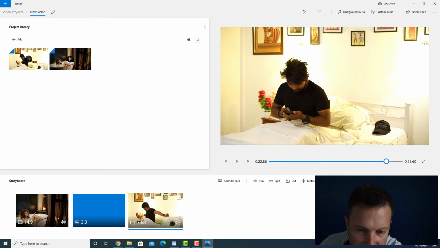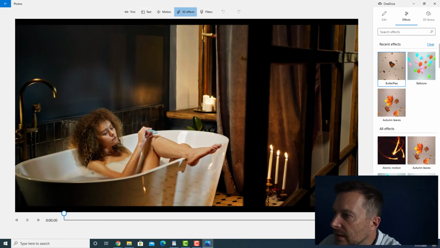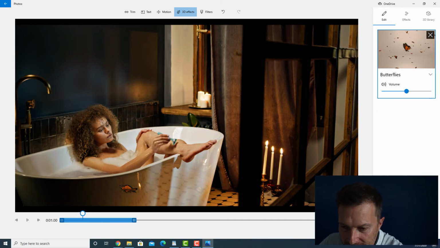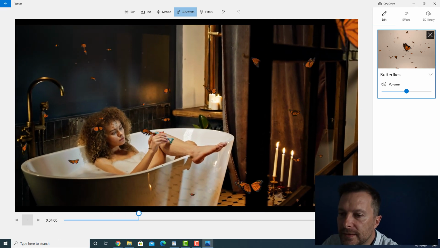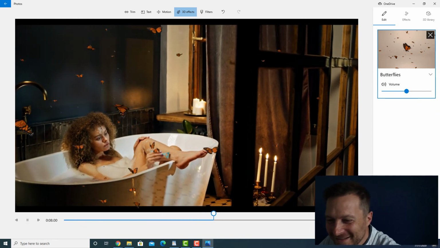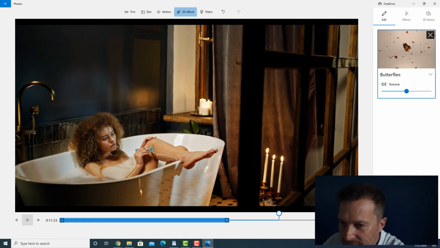There are some nice things that you can also do, which is these 3D effects. You can add, for instance, butterflies. So let's see, you can set the duration of the butterflies, and then they are coming. Oh, very nice. A lot of butterflies in the bathroom. It's not really cool, but yeah, this is the kind of thing that you can do.